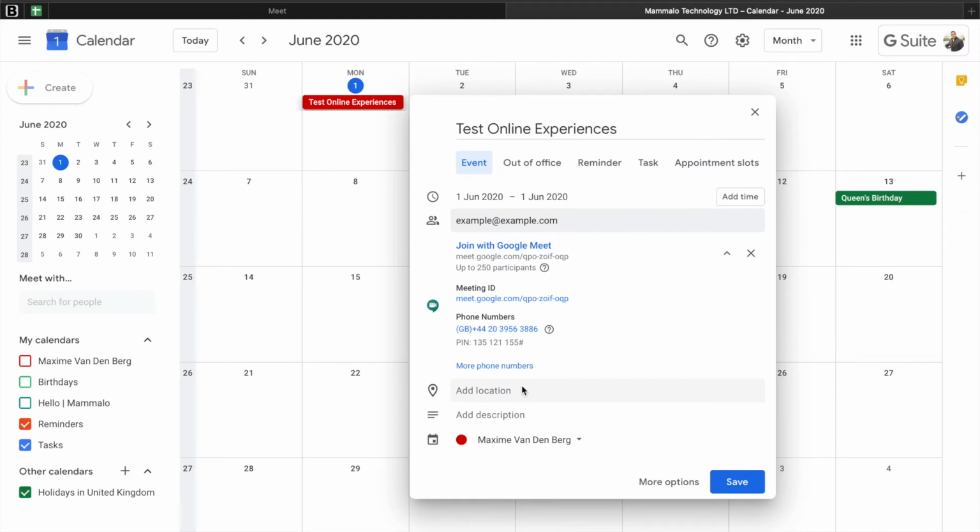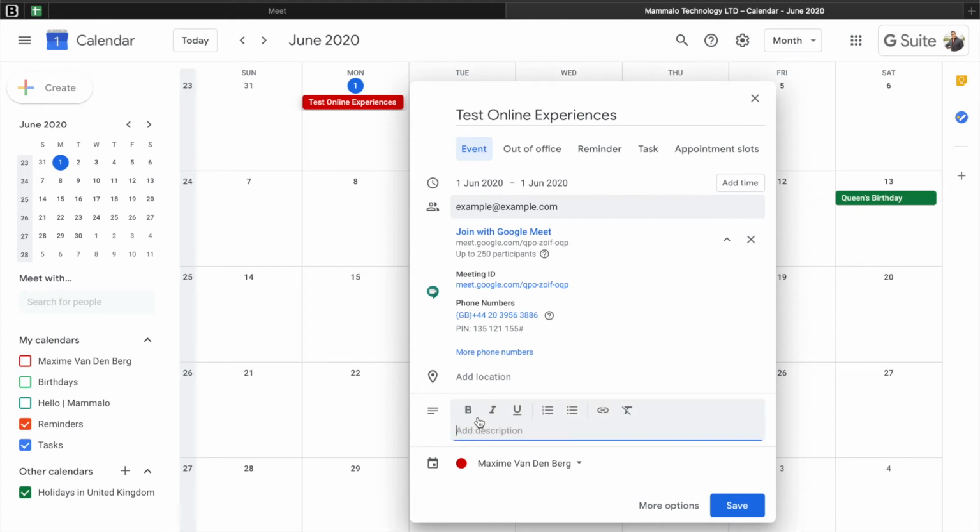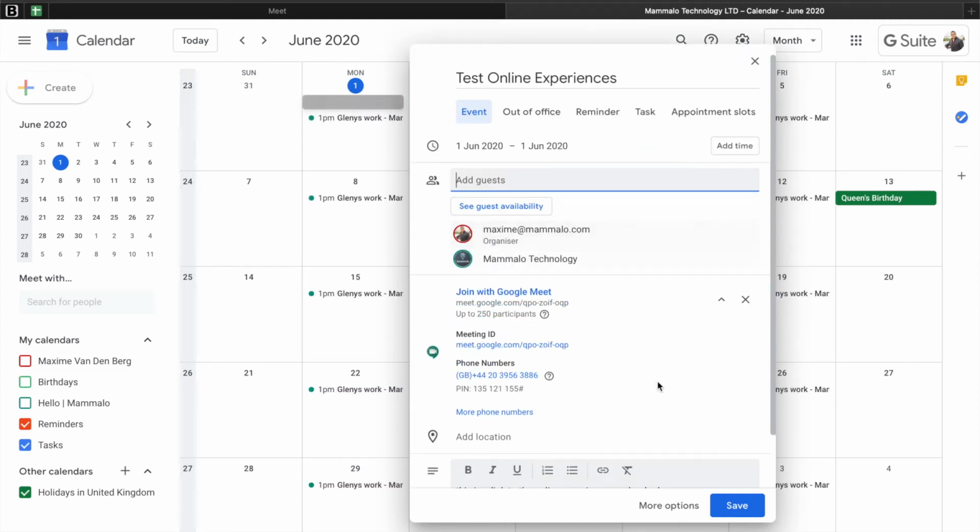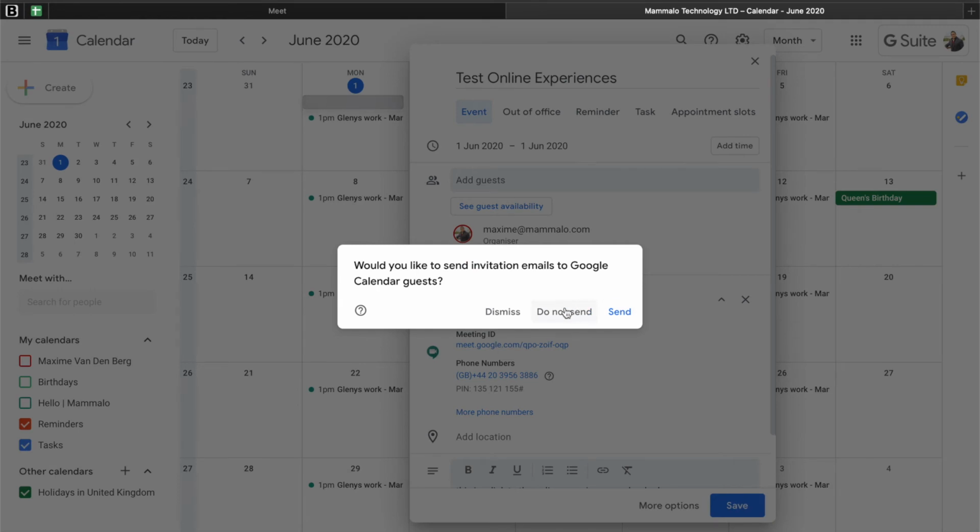The location will be unnecessary as it's an online environment, but you can add one if you so wish. And you can add a description in case you want to remind them that it's the online experience that they booked with you. So for example, and we click save. I'm going to quickly get rid of this email and add our support email and click save.